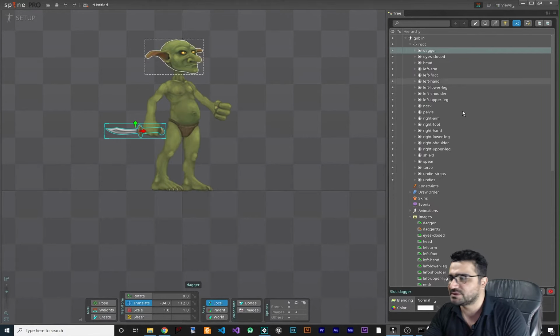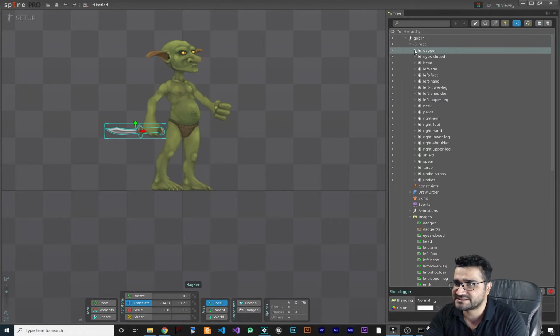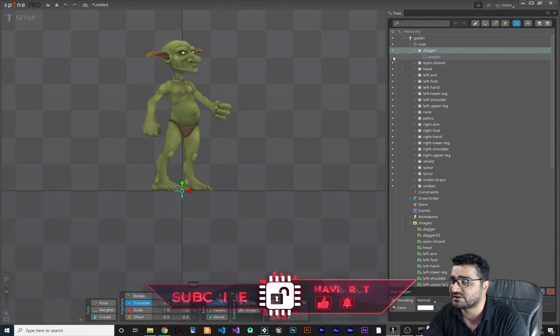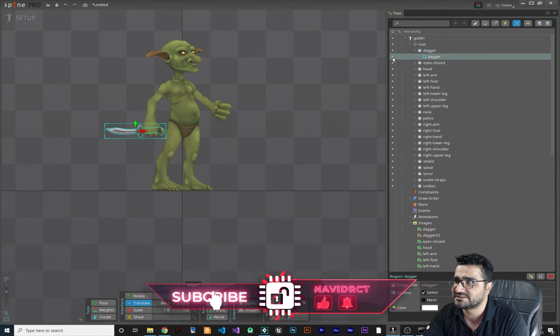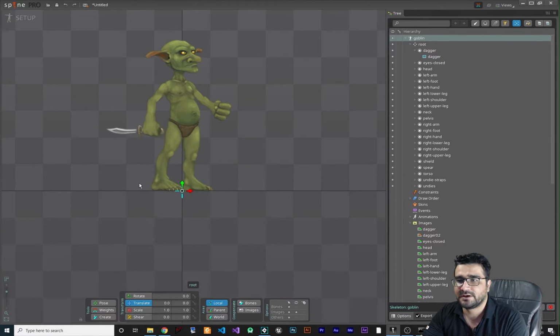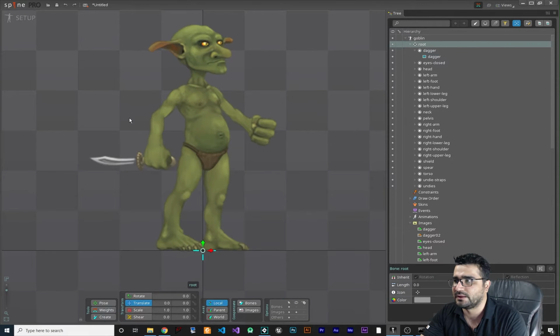So you can see we have this dagger in here. We can hide it, so there is nothing in our goblin's hands, and if we select this dot in here, it will show it to us. So the dagger is now here, and I want to show you how you can change that.